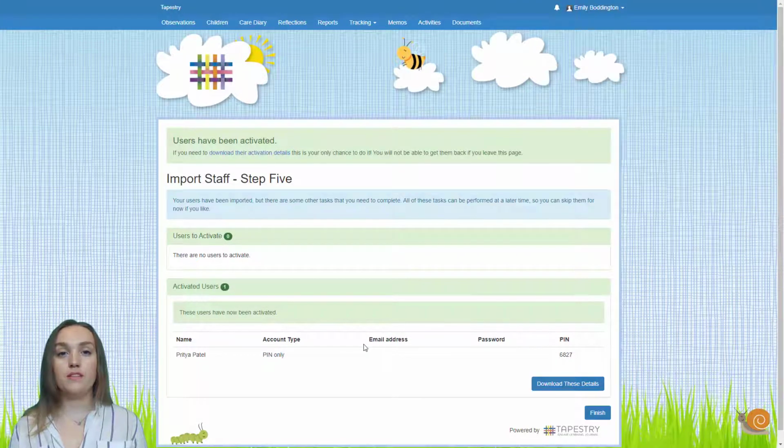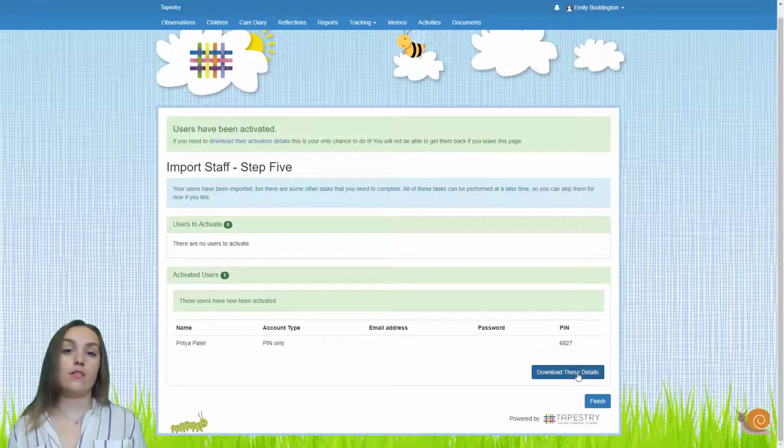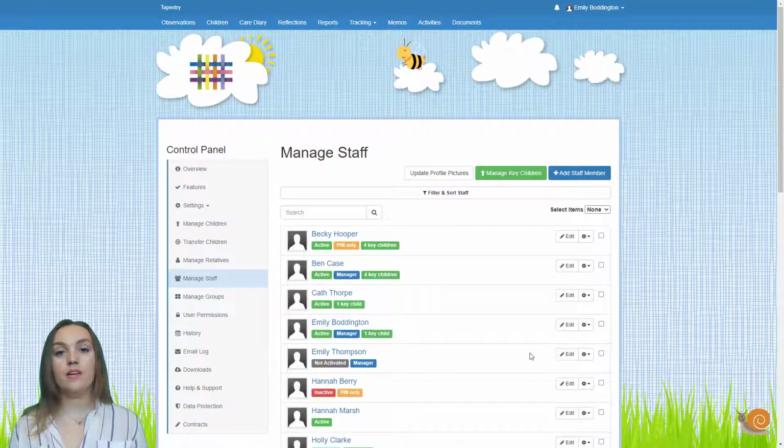Once you choose the button to generate a password or PIN, you'll see that that's done for you, and to save a copy of that, you can click on the Download These Details button. Once you've done that, just click on the Finish button. This will take you to the Manage Staff page, where staff will now appear on this list.